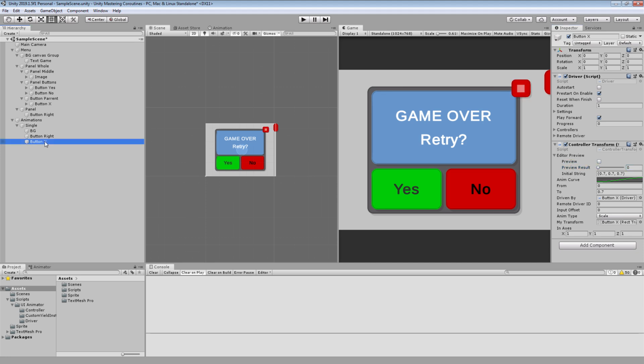Now let's select again the button X game object, make a duplicate, and rename it to button yes. From the menu, select button yes and drop it to our myTransform variable. Now let's change the to variable to 1. Press preview and let's test it, and we see it's working nicely, so turn it off. Again, let's select button yes, create 2 more duplicates, and rename them to button no and panel middle.